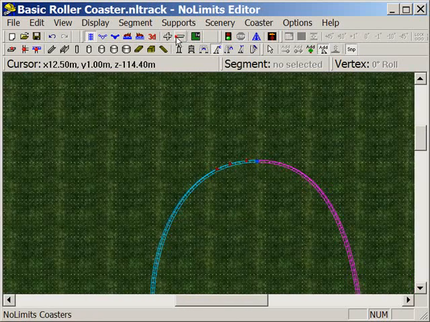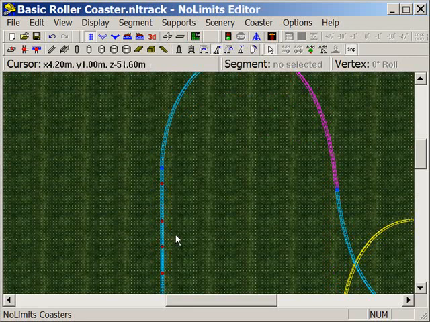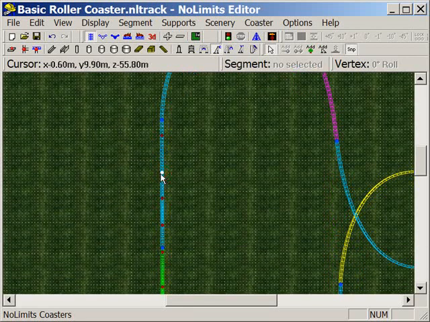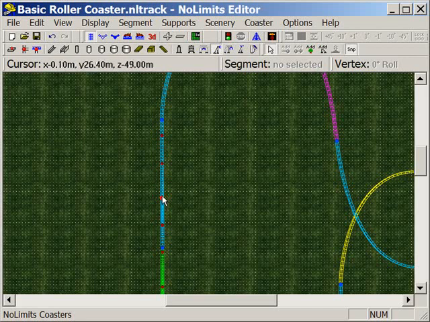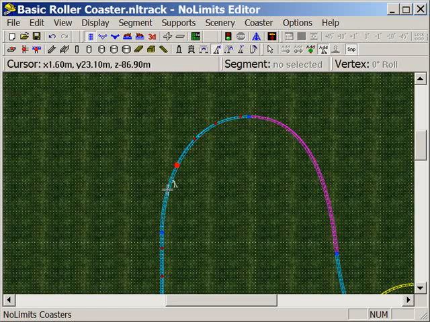So let's zoom out. We've got a few more than we need there, so I'm just going to select that middle one and press delete on my keyboard. And I might just come back here to this one and space it out a little bit more evenly. Yep. So let's come back and add these banked corner supports.